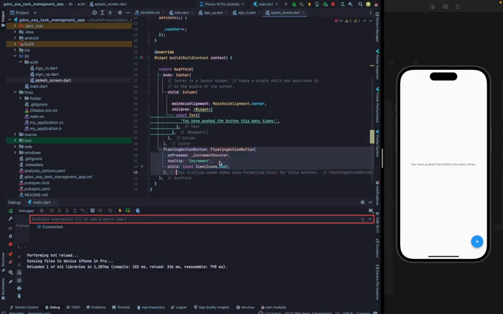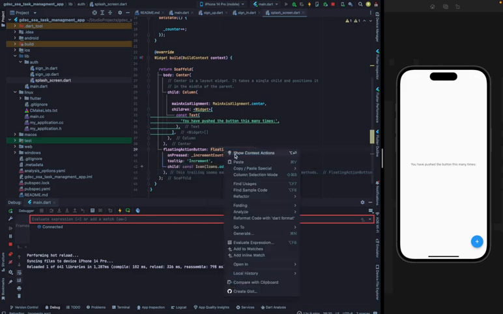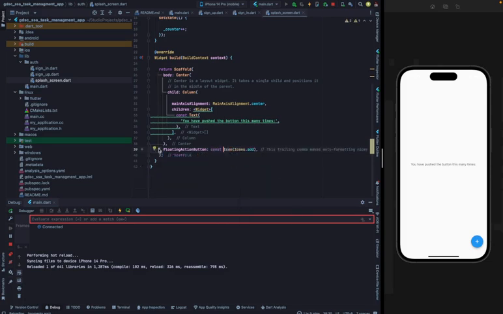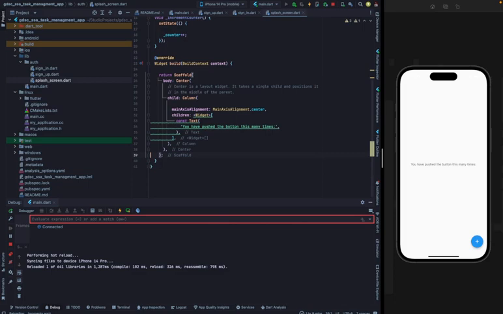Ctrl Z. Okay, this is the comments. Let's remove. So we can basically just come here and do show context action, then remove this. Then Ctrl S. The button should be gone. Yep, it's gone. As well, we don't need the column because we are not stacking anything.